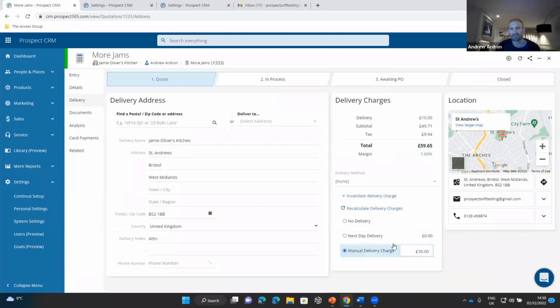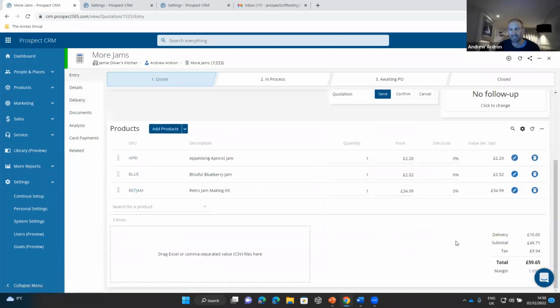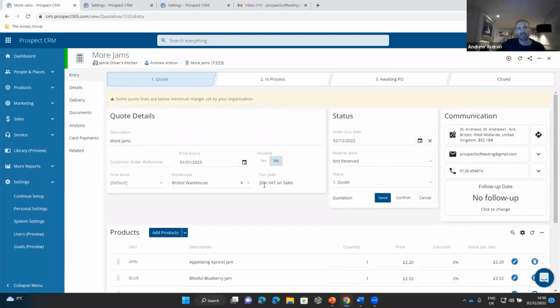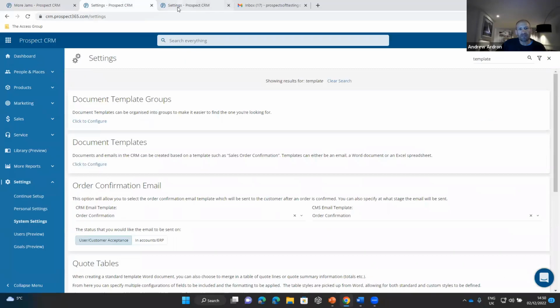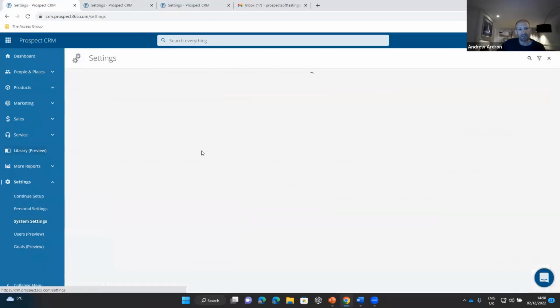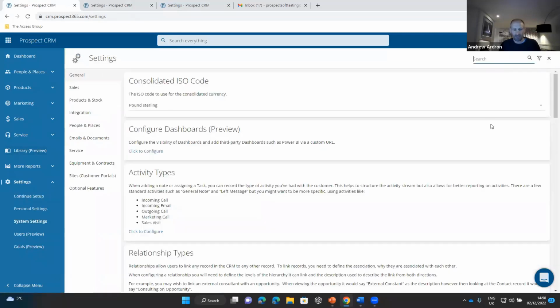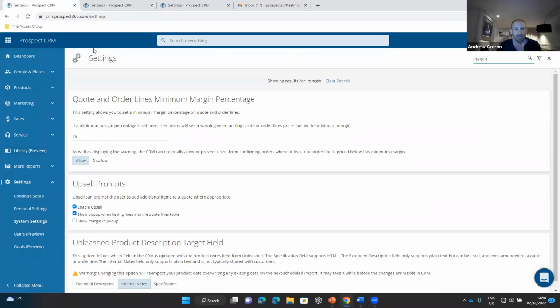So I'm going to save that. So I've now got a £10 delivery charge. If I go back to the details, you can see that the delivery is now being added as £10 to give me my full price. Upsell items we've covered, minimum margin we've covered. If I just go to the system settings again, I thought I got this loaded up, but just to remind you, that's where you set the minimum margin.